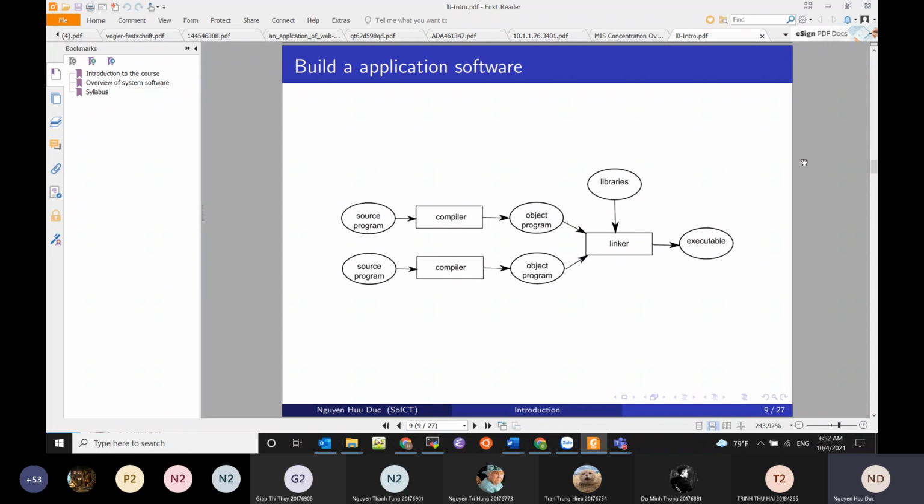I come back to a diagram that shows you a typical application building process. From this diagram you see that generally you have two phases, right? The compilation and the linking, right?